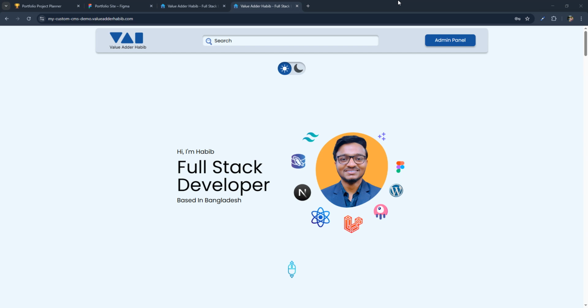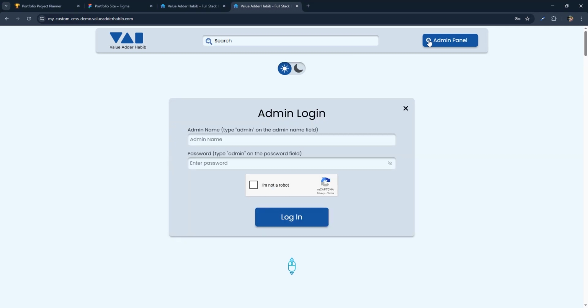So let me begin. If I click on the admin panel button, a pop-up will be shown. Here I have made the admin credentials widely available because I want everyone to be able to explore this project. And this is a demo version of my original website, so there's no security concern here.